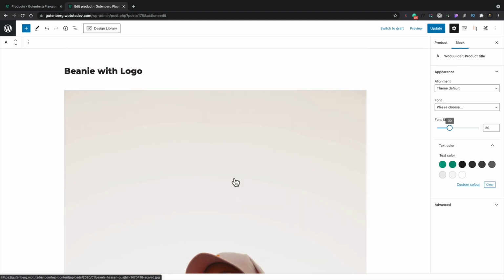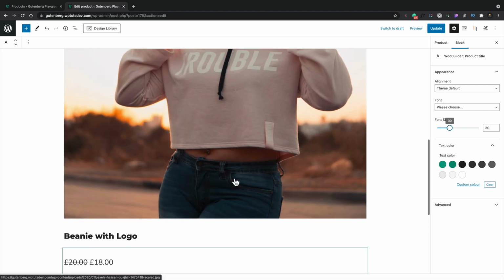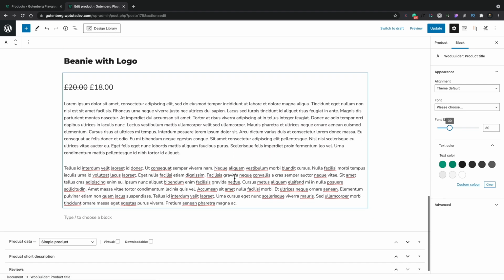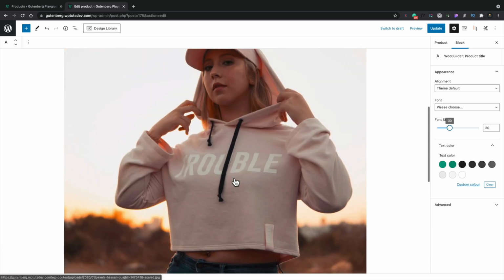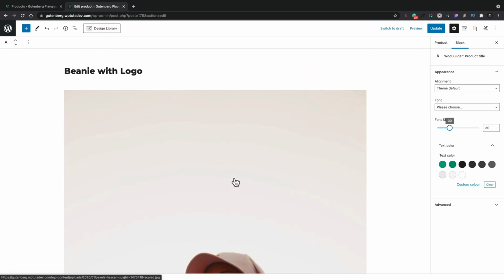Now at the moment, this all looks fairly basic because all I've literally done is stack one various different block on top of the other to create what is not a particularly interesting looking layout. But this is where the beauty of working with this particular plugin comes in.